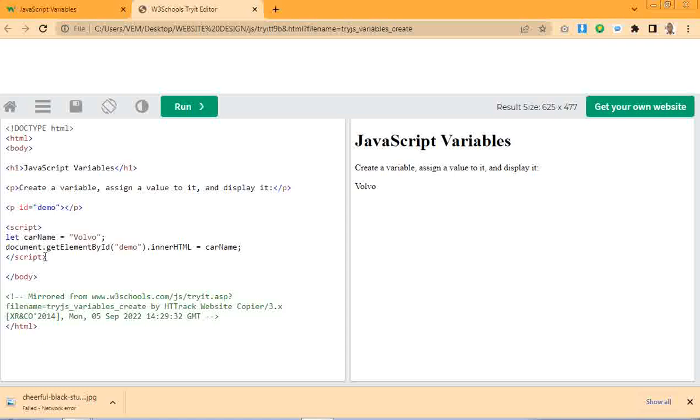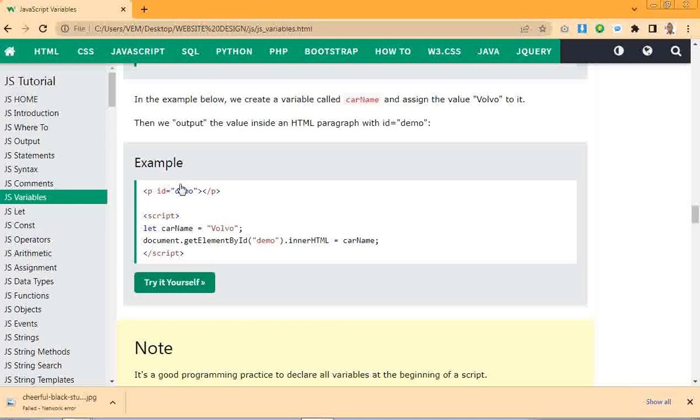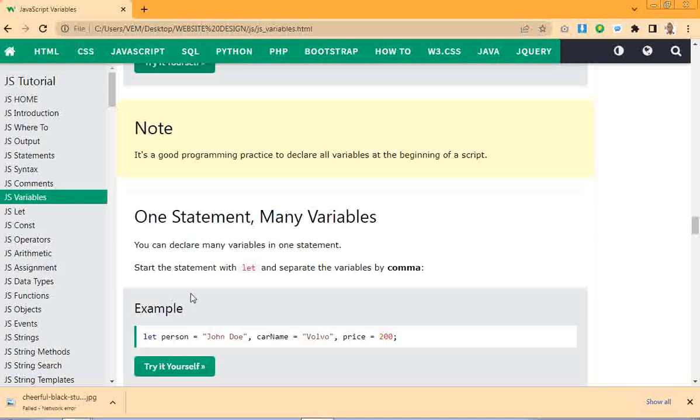So just like we explained before, the ID name is demo. We say let car name equals Volvo. Then we say document.getElementById, calling the ID name, equals car name. Don't forget car name is Volvo. So obviously car name is Volvo, and that is why it is displayed here. Note, it is a good programming practice to declare a variable at the beginning of a script.